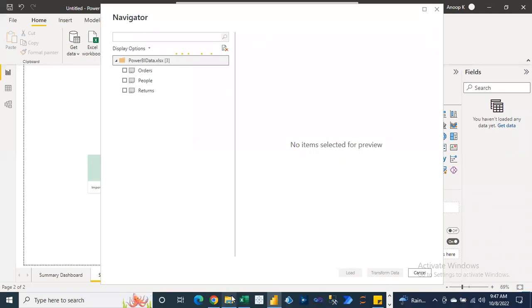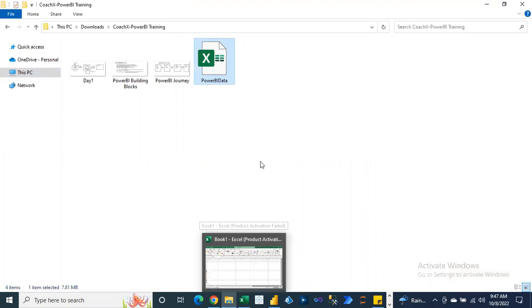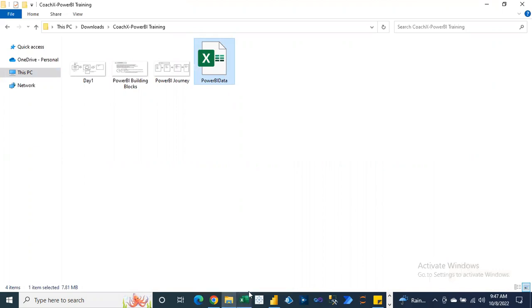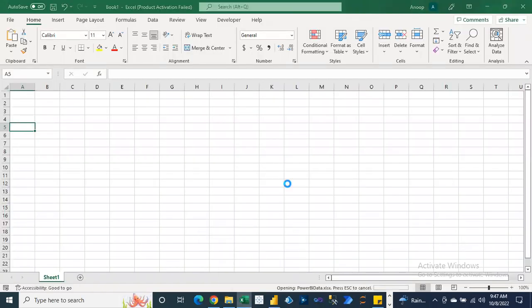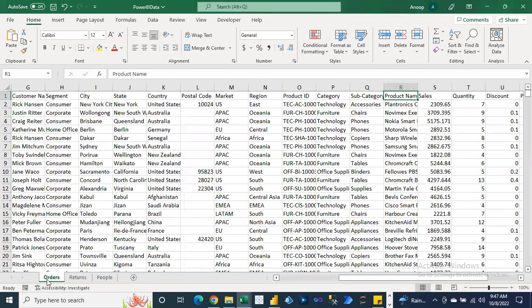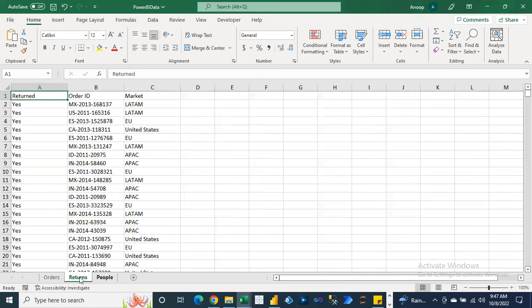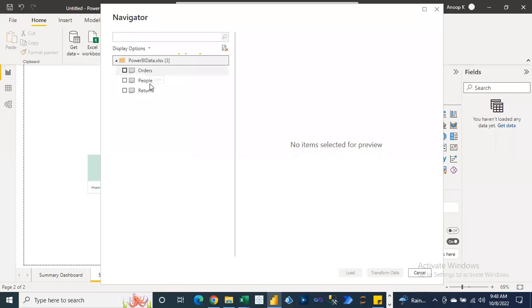So let me open that Excel file also. I'm opening this Power BI data also, so you will be able to see these 3 different data tabs. Now let me open this one. It is opening the data set. Okay. So now you can see you have 3 different data sets: orders, returns, and people. We have 3 different data sheets.